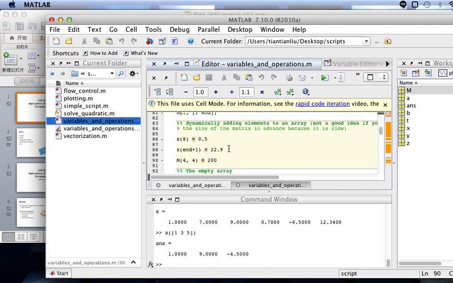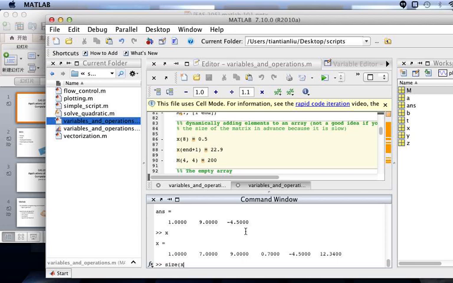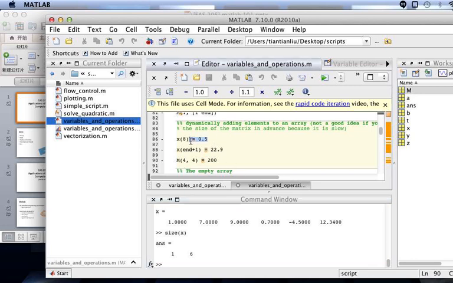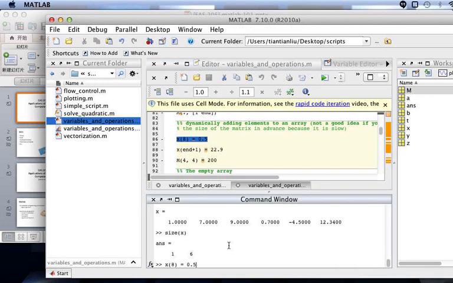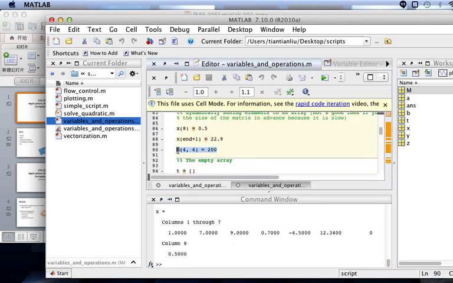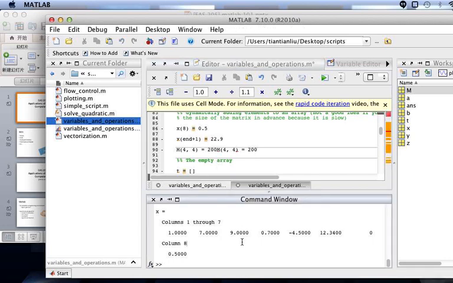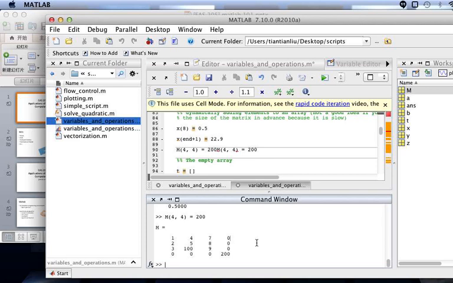Also, we can dynamically add elements to an array. For now, the size of my current array x is 1 by 6, but if we really want the eighth element of the array to be 0.5, it's still allowed, and you can see that the system will automatically allocate the memory for you and add the last element that you put as 0.5. It also works for a matrix. If I want the element in the fourth row and fourth column of the matrix to be 200, the original 3x3 matrix will be expanded to a 4x4 one.